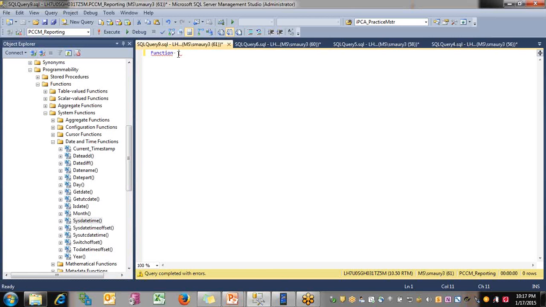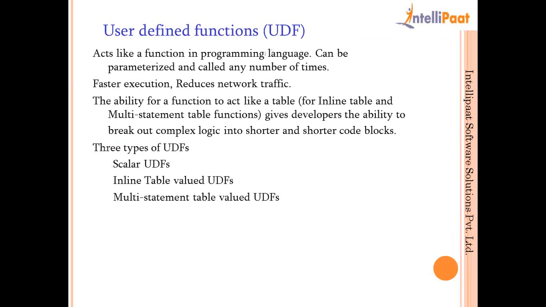But now suppose that we are going to create our own function. As we have created stored procedures, we can create our own functions that can be used in the procs or in the queries wherever you want. User defined functions act like a function in a programming language, and can be parameterized and called any number of times. Faster execution, reduced network traffic. The ability for a function to act like a table: the inline table and multi-statement table function.